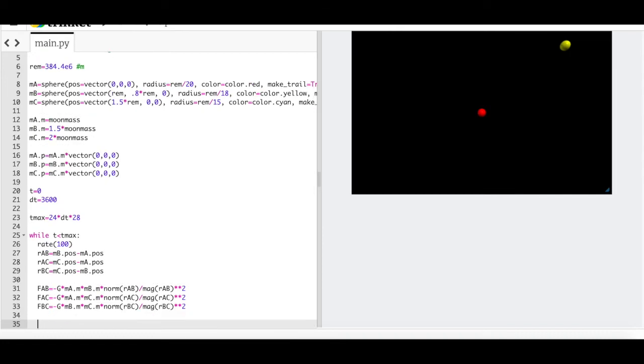Now, the next, and I have to do this every time because these moons are moving. I need to redo it every time. So the next thing I'm going to do is update the momentum of each object. So I'm going to say MA.p equals MA.p plus the net force on A. None of these forces are on A. This is A pulling on B, and this is A pulling on C. So it's actually going to be the opposite of those two. So it's going to be negative FAB minus FAC, right? Because those are the equal and opposite forces. And multiply that by dt.